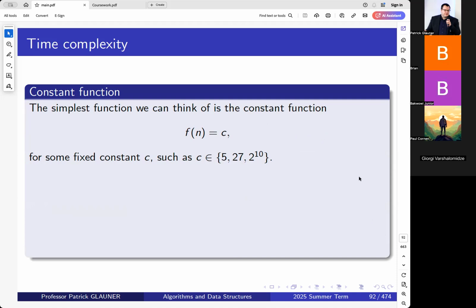And the constant one could be, for example, just an assignment. We assign something or we return something. We don't compute it, but we just assign it, we return it, whatever. That could be maybe constant.